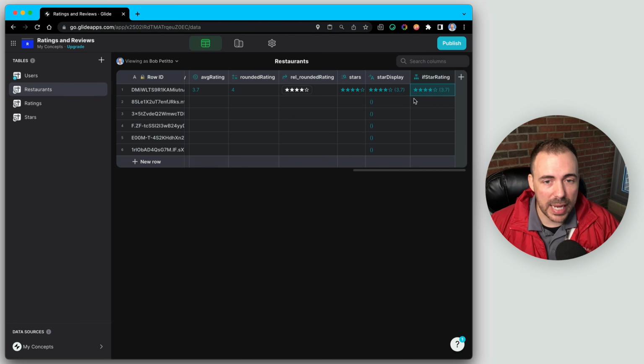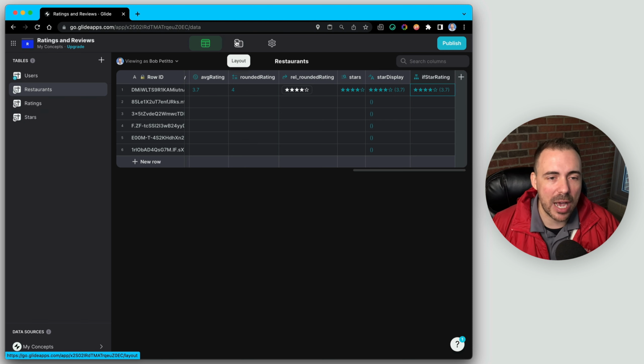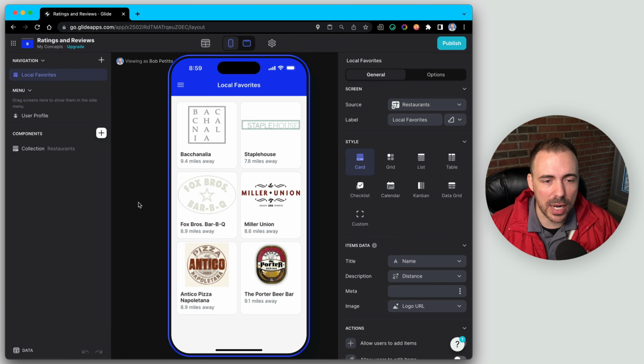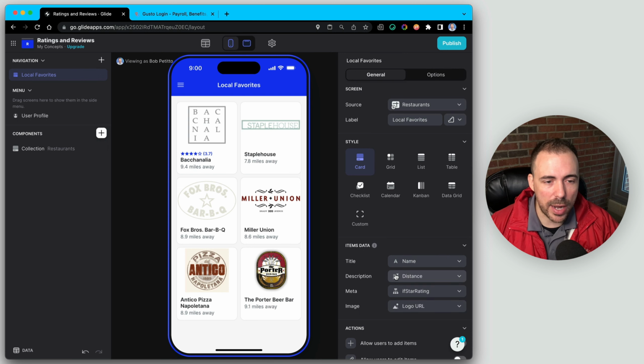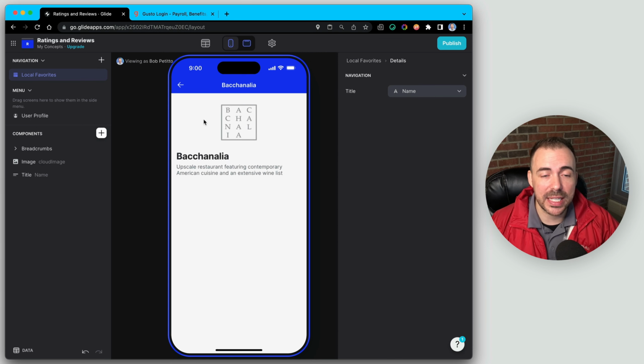All right, all of our columns have been created on the back end. Now we can do the fun part of creating the interface on the front end. I'm going to switch over to the layout view. And here is my list of restaurants. And the first thing I want to do is display that if star rating, maybe here as the meta for this collection. So under the meta section here, I'm going to choose that if star rating, and now you see that this one has been rated. Looks really great. Afterwards, we're going to go ahead and dive into a restaurant and build out the interface for them to actually leave a rating.